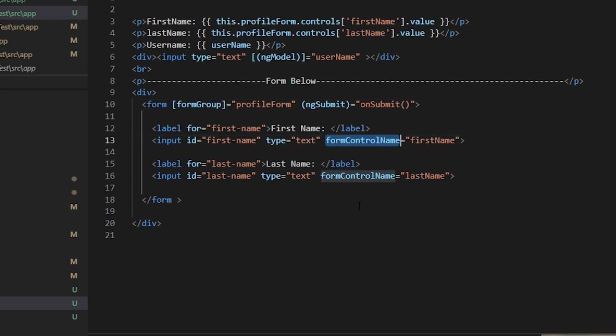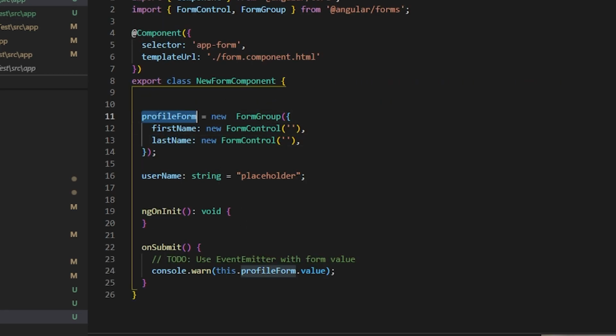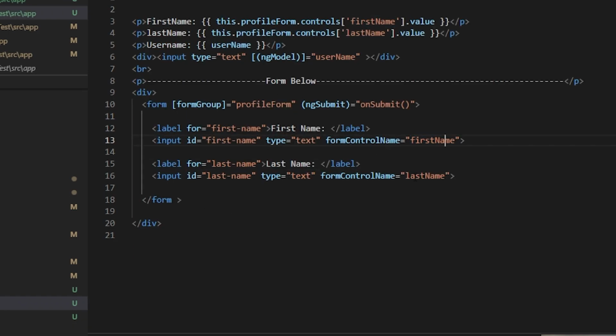So we need the form control names to match whatever the name that we've used in the actual profile form object that we created. So it has to be first name and last name, and then we could add stuff to it.